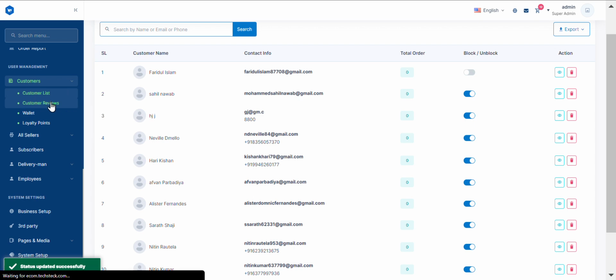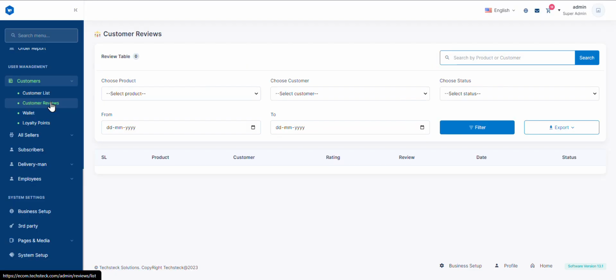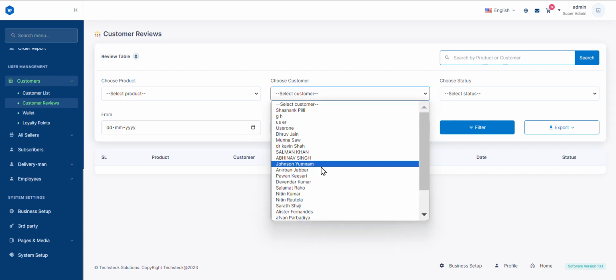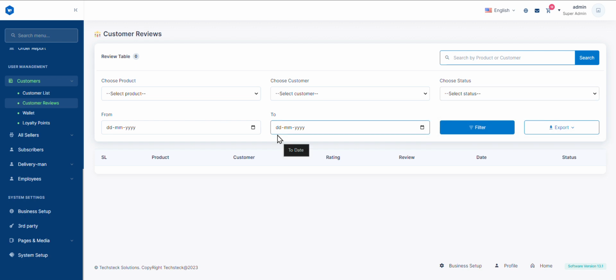Let's see customer reviews. We can see customer reviews over here. We can even filter customer reviews by selecting the product, selecting the customer, selecting the status, active or inactive, and selecting the date between which the reviews have been given. Then we can click on filter to see the results. And we can also export the customer reviews by clicking on this export button.